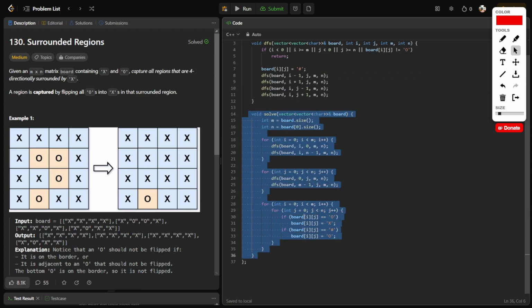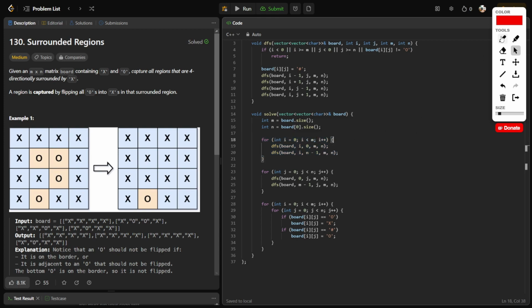And in our solve function, the main function, I initialize m and n first. m being the row size, n being the column size. As I mentioned, I will be iterating through the edges of the board. Here I'm iterating through m, which means you can see here 0 and n minus 1. So these are the left and right. So I'm performing depth search on here and here for this for loop, and for the next for loop it will be performed on here and here.